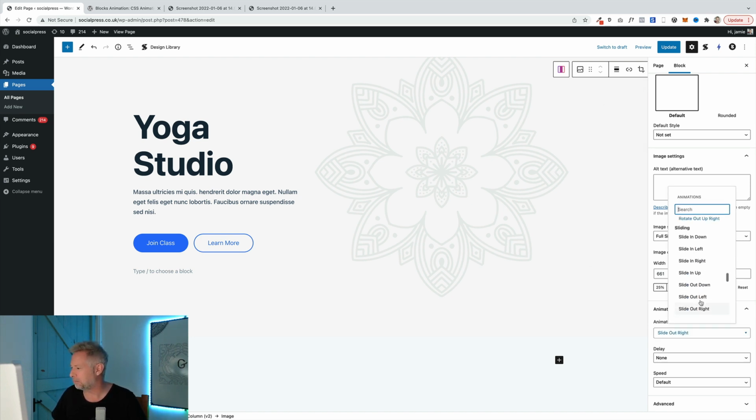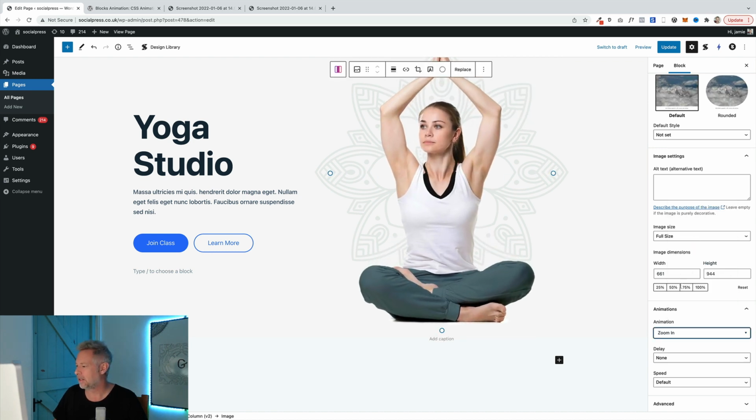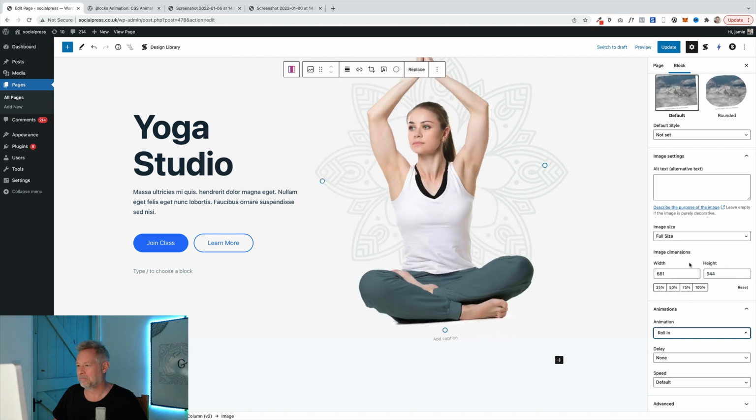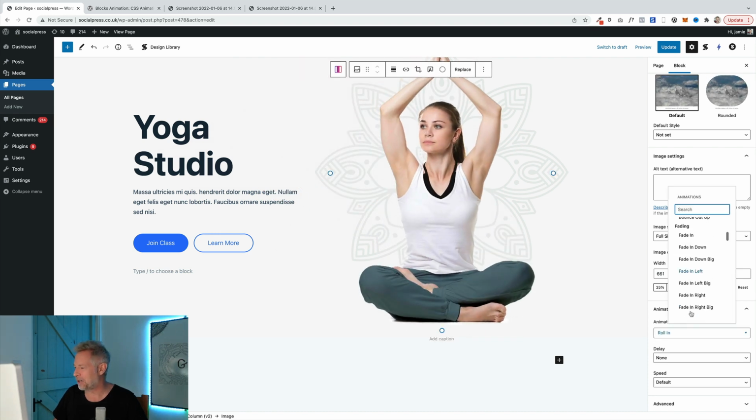What else have we got in here? We've also got zooming in. Let's zoom in. That's a bit more subtle. Let's go down. So you've got zooming in and up. That's kind of crazy. I'd probably avoid that one. So generally, I'd avoid the really crazy ones personally. And then under zooming, you've got roll in. Again, if she was doing some kind of gymnastics, that might be kind of cool.